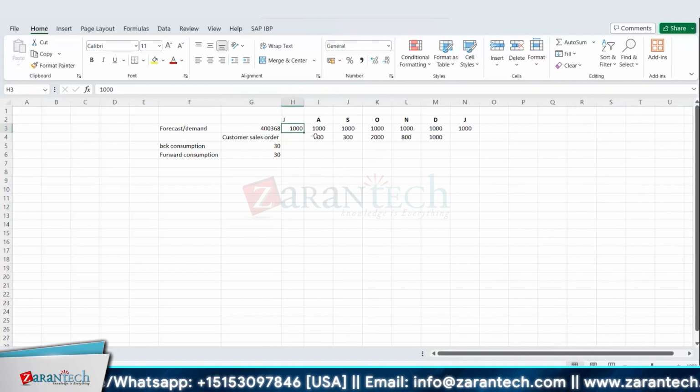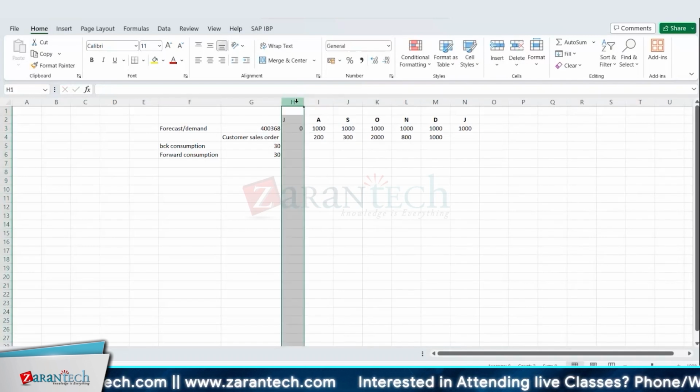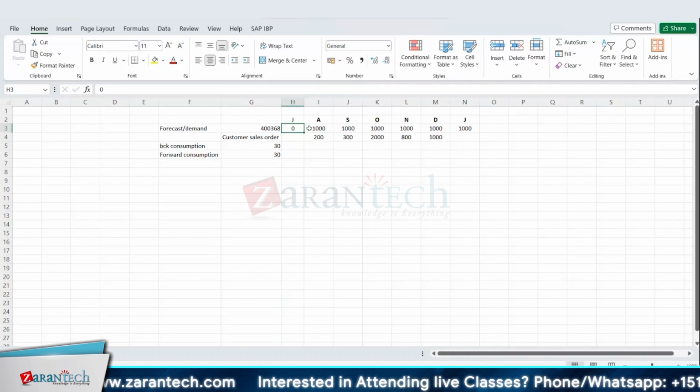So for example, if there is an available forecast in the previous period and you have defined backward consumption of 30, the system will first try to reduce the forecast from your previous period. And in the other scenario, let's say there is zero forecast available. Whatever you had forecasted, you have sold in the month of July, and there is no balance carried forward for the month of August. This is scenario 2.